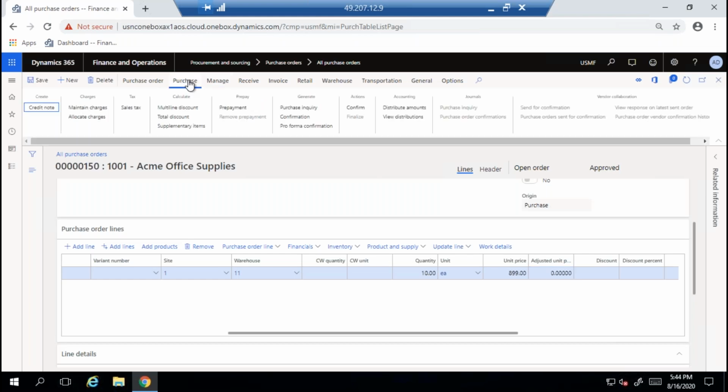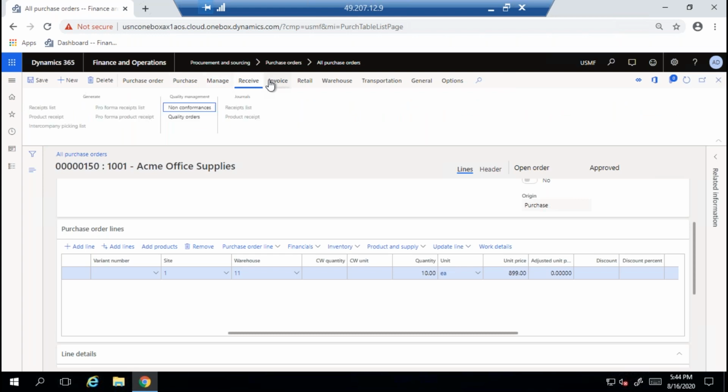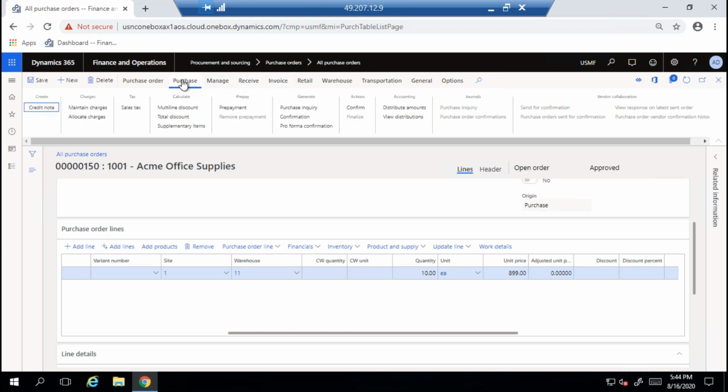For that you need to go to the purchase tab. There are so many tabs. Go to the purchase tab and click on confirm or confirmation. You will understand the difference between these two slowly. I'm clicking the confirm button. It will sometimes take almost 1 minute. Look at the status here, it changed from approved to confirmed.